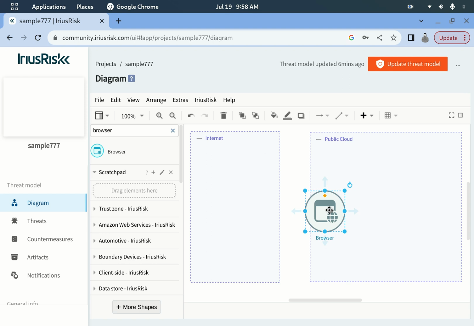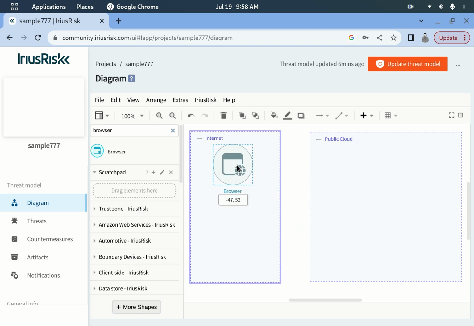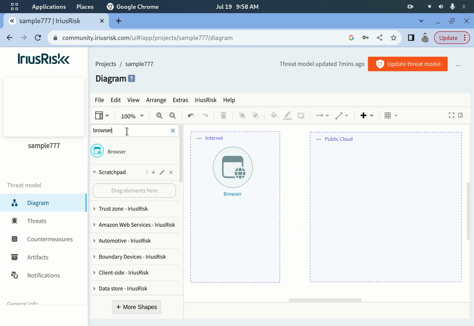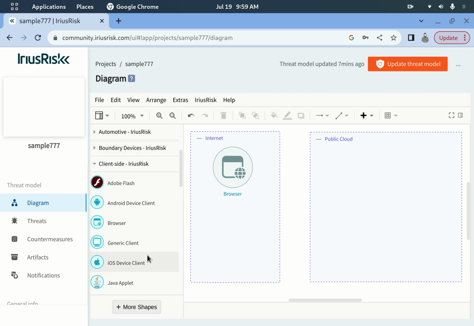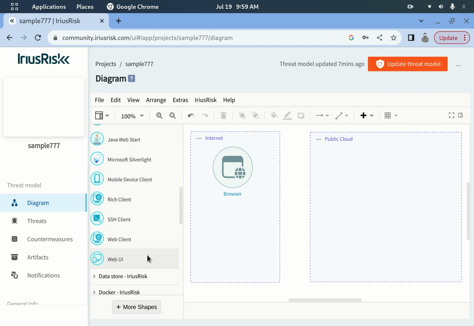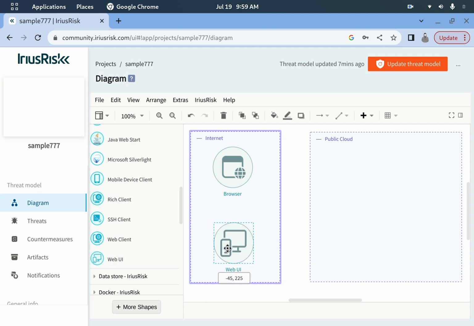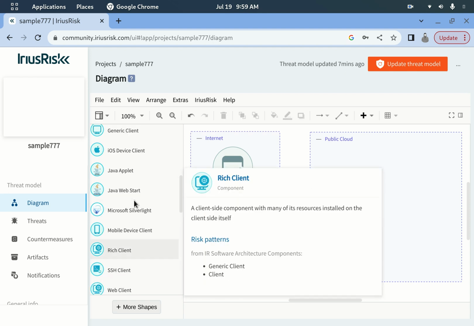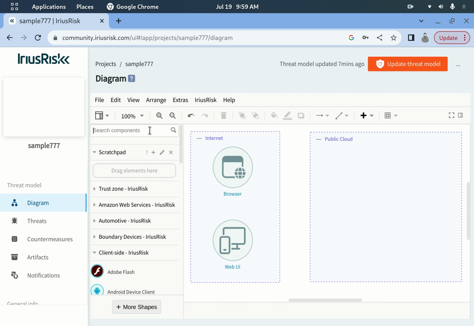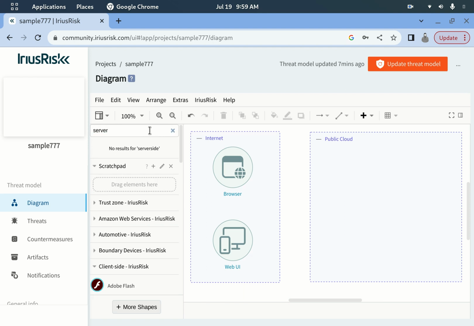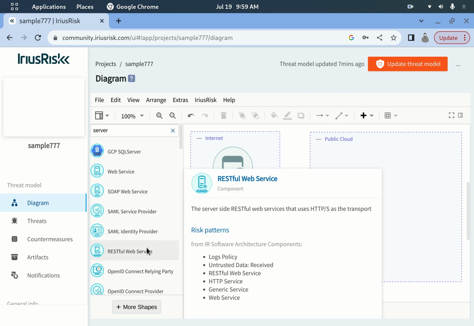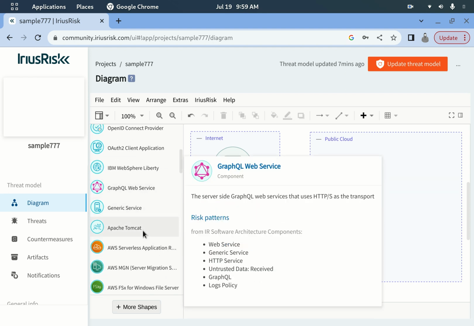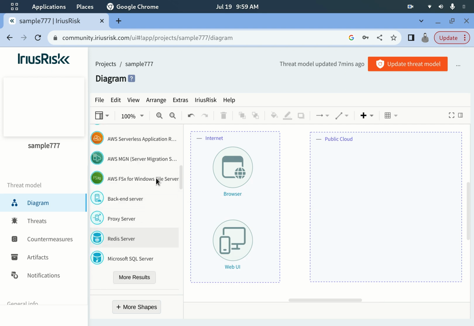So the end user will land on the browser, and in the client side section, basically he will interact with the web UI. So it is also another data component, and on the server side, the web UI will interact with the server side web application. Let me search for that.